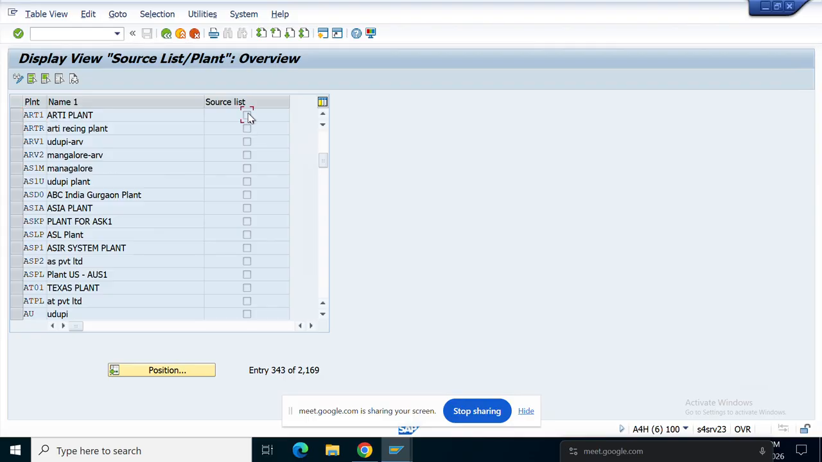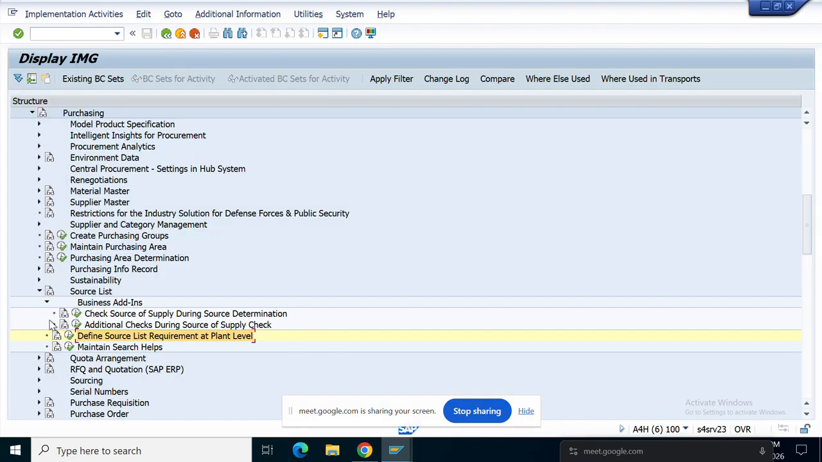So for that you can take this one. Source list is maintained in two scenarios: one is plant level, one is material level. Okay, and you just close.